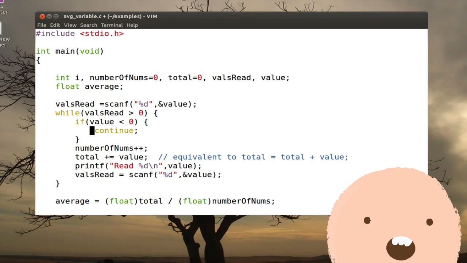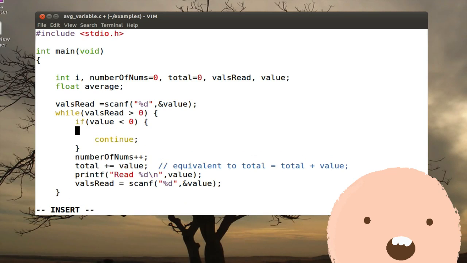But notice at this point we're actually giving the same vals read back to the previous one. So we're going to go into an infinite loop if we just leave it at this. So what we really need to do is skip ahead to the next one by doing another scanf here. So if I say vals read equals scanf once again here, this will move us along to the next item on the input. So let's see if this works.